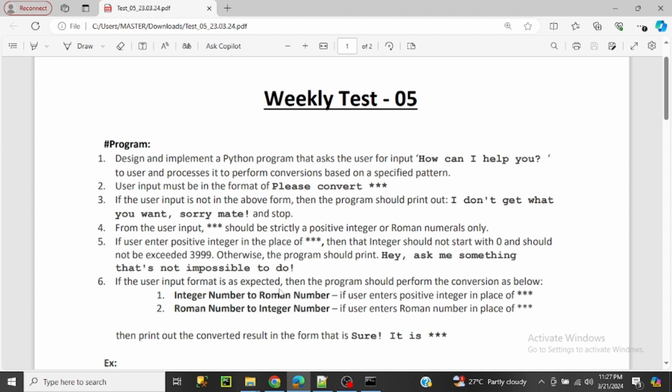The first point is: design and implement a program that asks the user for input, "How can I help you?", and processes it to perform conversions based on a specific format. So the first point is saying we need to write a Python program, and that program should ask the user for some input. How can it ask? Like this: "How can I help you?"